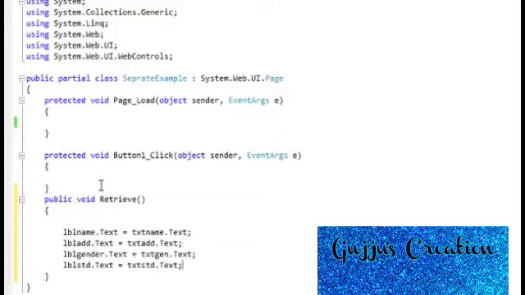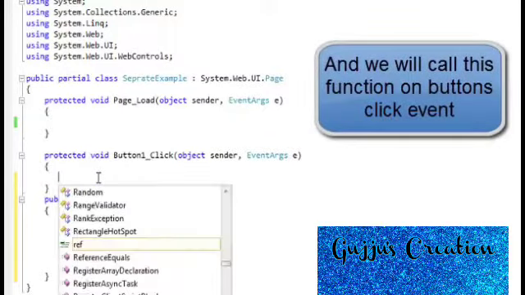Now we have assigned values to the label. Now we have to call this method. So to call this method, just write the function name, which is retrieve, and braces.